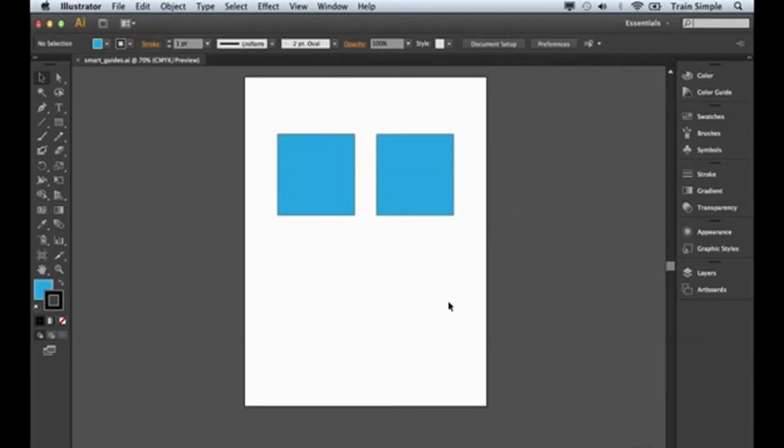I'm working with a document called smartguides.ai, which is available inside the Chapter 2 folder. I just wanted to quickly point out how smart guides work and what benefits they can provide you when working inside the program. So what I have here are two squares, and I want to point out what a smart guide is. We've seen smart guides, but I didn't explicitly point them out, at least not until this point.